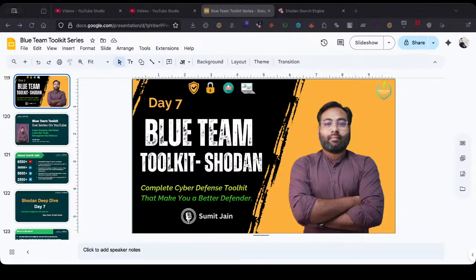This is day 7 of the Blue Team Toolkit series. Over the last few days, we have covered powerful tools like Nmap, Nuclei, Masscan, ZMap, and today we are moving from scanning our own network to seeing what the entire internet already knows about us. Today's tool is Shodan, the search engine of the internet.